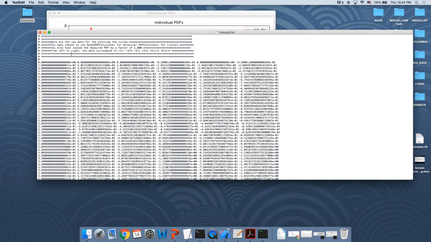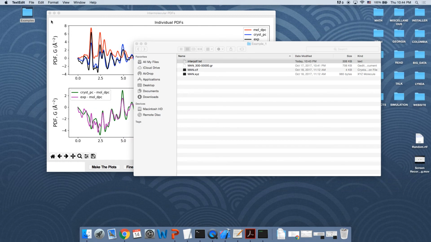And you see different data here, and it says from left to right, the data correspond to R, that's the radial distance; M, that's the simulated PDF for the molecule; C is the crystalline, so the simulated PDF for the crystalline; E is the experimental PDF; and this column is C minus M, that is the theoretical XINTERPDF. The last column is E minus M, that is the experimental XINTERPDF. Okay, so that's for the XINTERPDF.